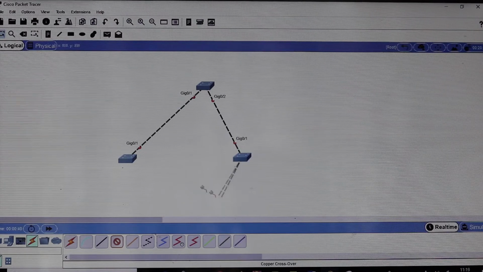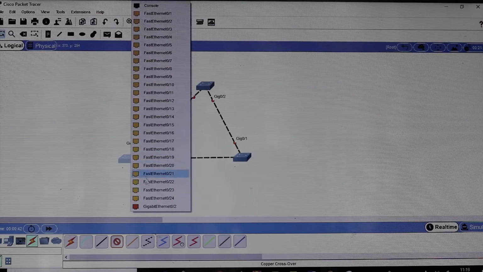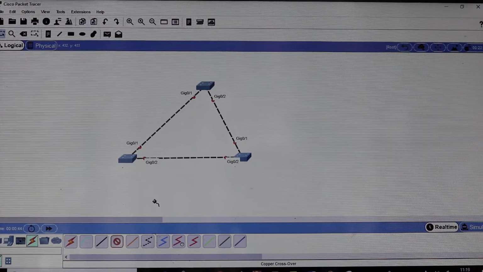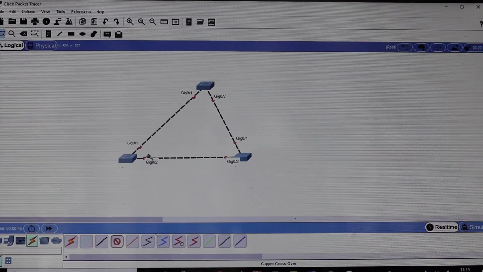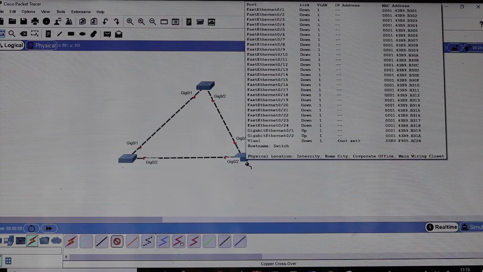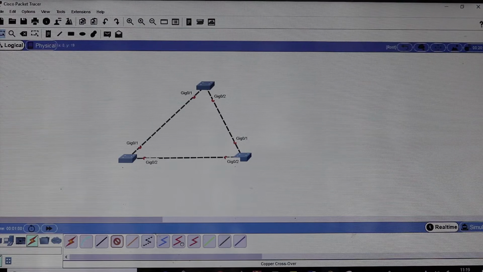Okay? So just look at the ports here. STP is working now. Elections are going on. A root bridge will be elected. The non-root bridges will also go through the process of electing a root port. A port will be blocked very soon. Just watch. Take your time and watch. It happens automatically.